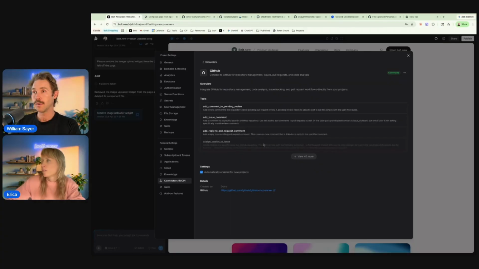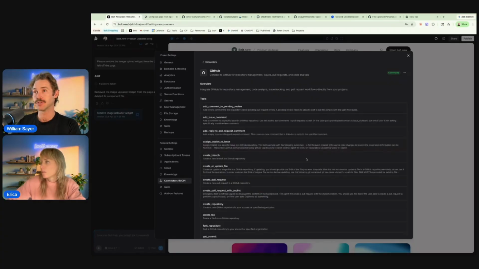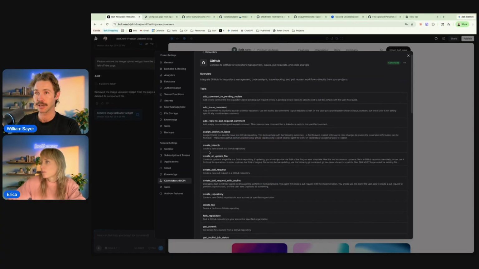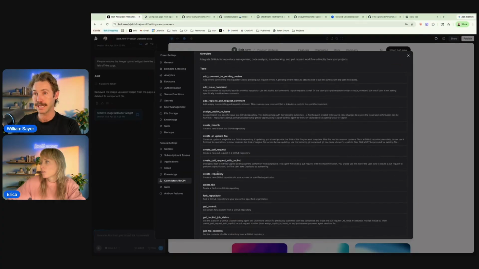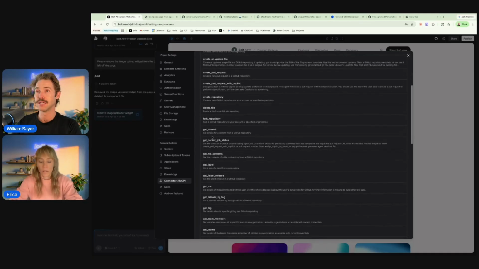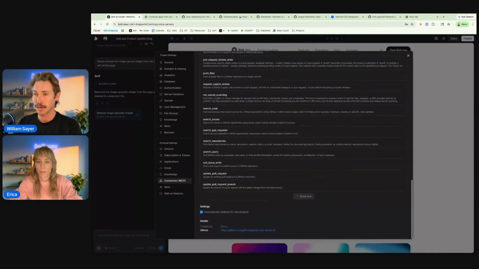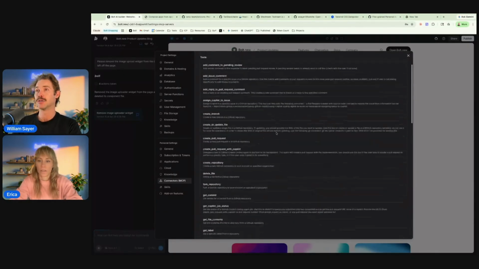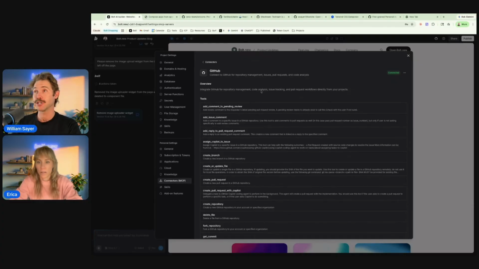All right, so we can see all of the tools that we have enabled, and we've got 40 tools. So basically, we can create a branch, we can create new repositories, delete files, get commits, all sorts of things. Basically, everything you can do in GitHub, a lot of them you can now do directly with the Bolt agent. So with that, there's one other suggestion I will make.